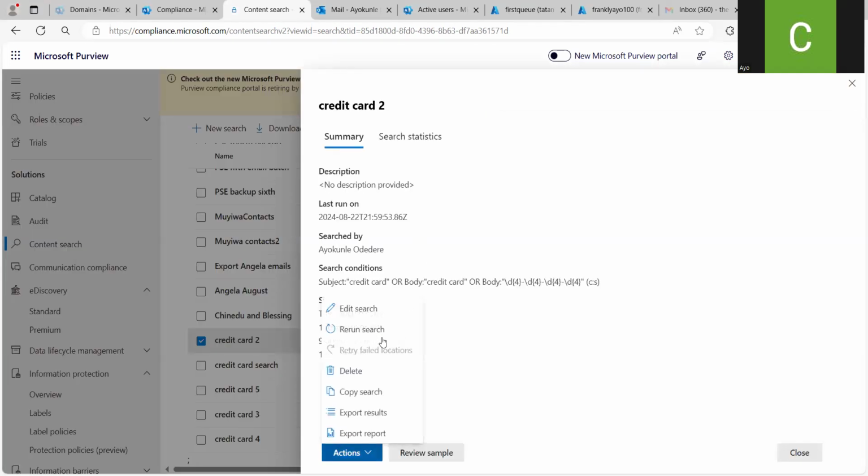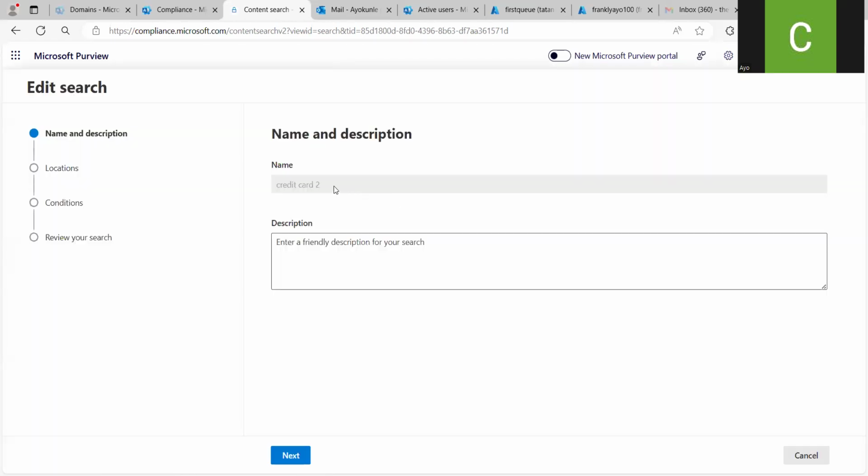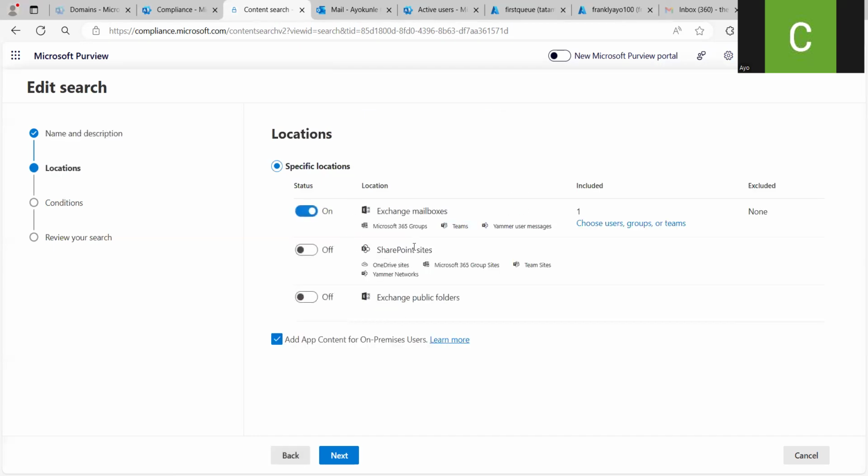Let me try to edit this. I gave it a name, a description. Then I look at where I want to search. Do I want to search mailboxes? You can see Microsoft 365 groups are included, Microsoft Teams. If you have some of these in Microsoft Teams, we also have them here. Yammer user messages, SharePoint site, Exchange public folder. But in this case, I just want to search my email.